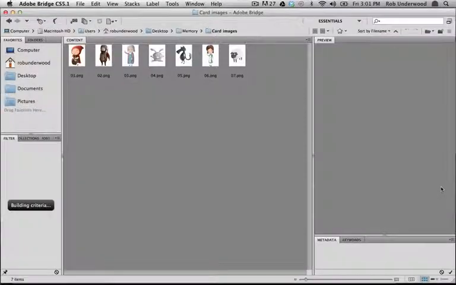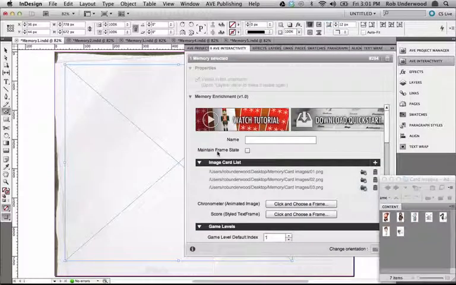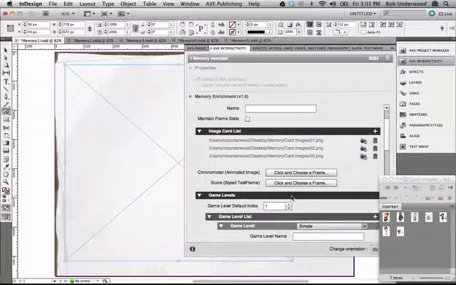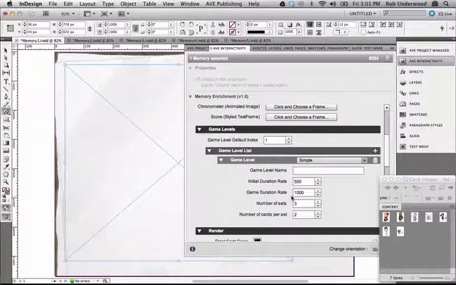In the Game's Level section, you define how players will interact with the game. The initial duration rate is the amount of time a player will see the cards face up before the game begins. The game duration rate is the amount of time the player has to play the game. If you set both of these values to 0, the player never sees the cards face up and has unlimited time to finish the game. I'll set both of these values to 0.